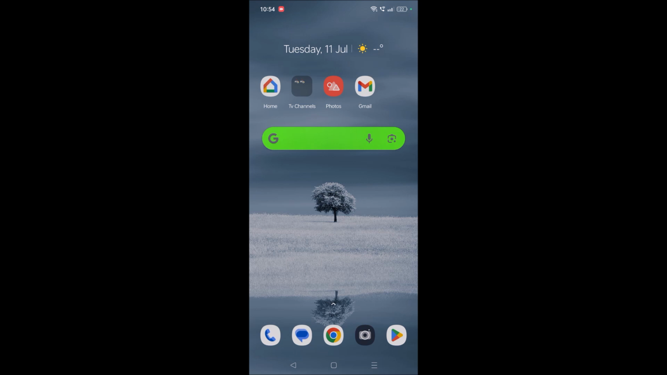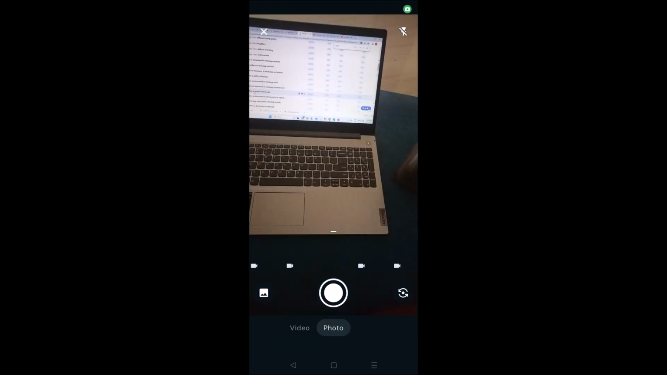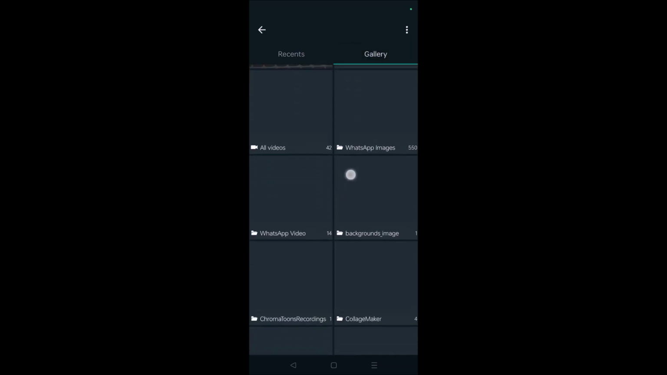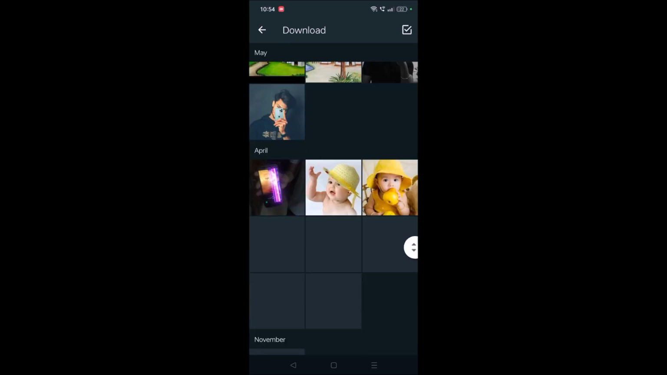Today in this video, we'll see the solution for how to send a long video in WhatsApp. For example, I'll show you on my WhatsApp when I try to send a long video. I'll just find the attachment and open the gallery. See, from my gallery, I have a video which is very long.